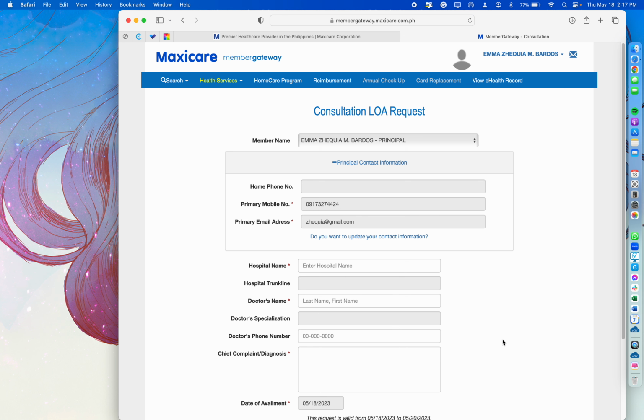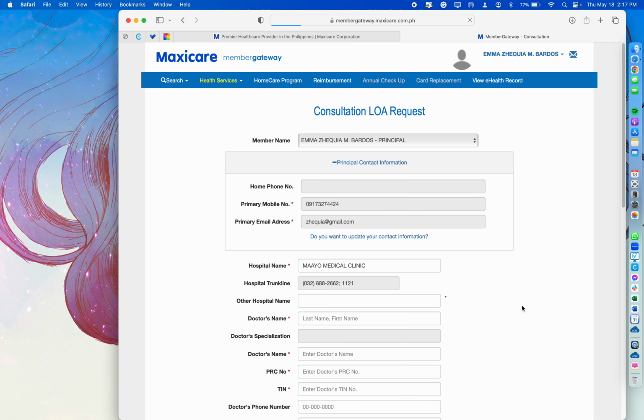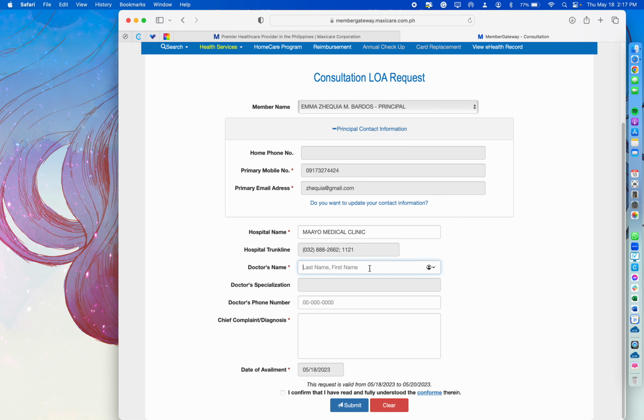From here, you'll see information has been added. And you'll see this small box, just close this out, and then type in your hospital that you're gonna visit, and then the doctor, your doctor.